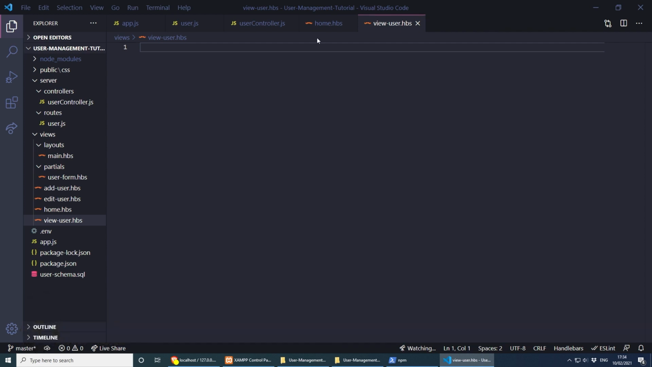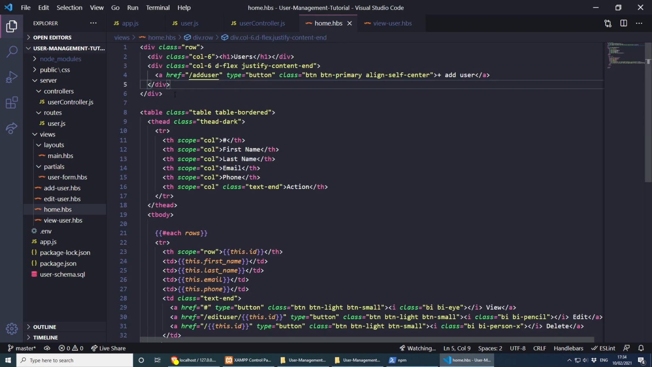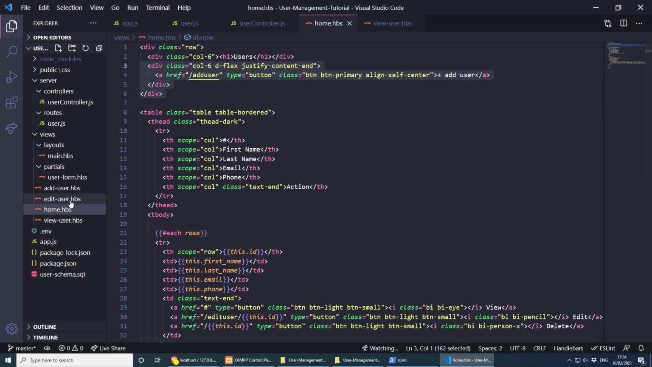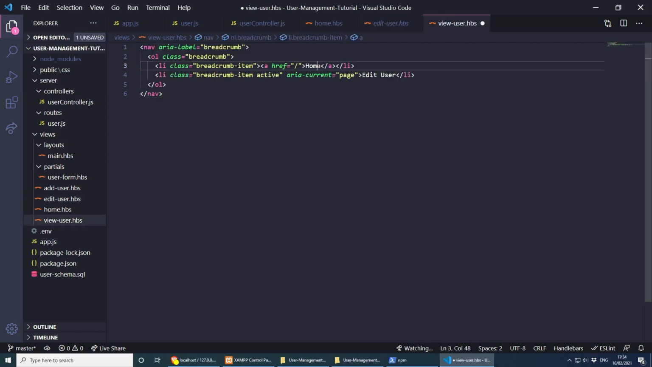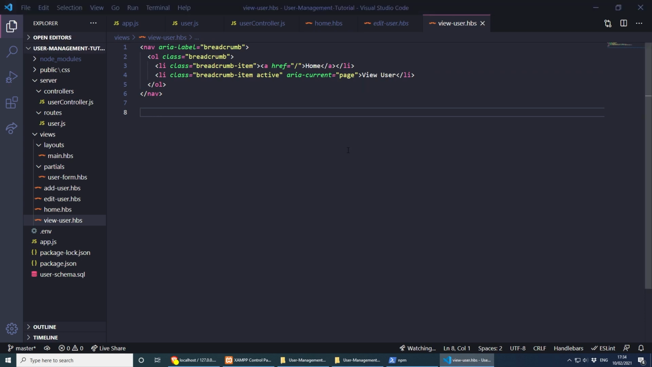And for this, we're doing more or less exactly the same thing as before. So let's grab some breadcrumbs from somewhere, I don't know, from edit user. So we're grabbing some breadcrumbs and then we have home, and this will be view user. And then we obviously need to prepare the rest of the stuff.